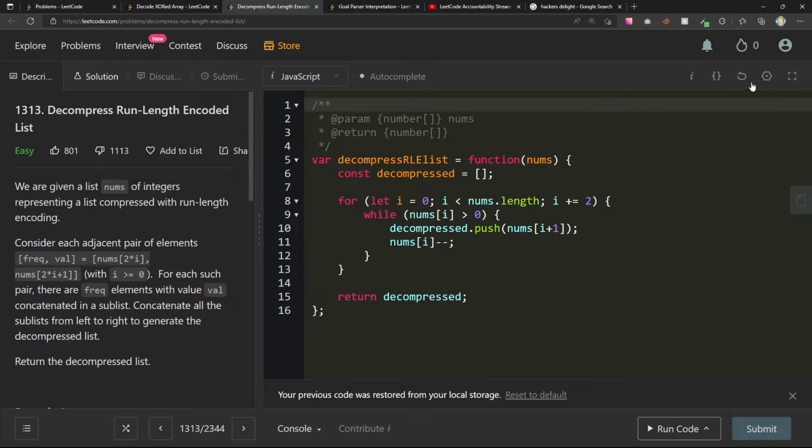Decompress run length encoded list. Say hello to our cat down there.